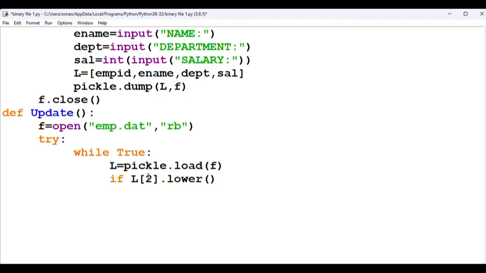The lower function we have learned in 11th. What will the lower function do? It will convert all the characters to lowercase. So if it is equal to 'it' in lowercase, I can proceed. You can use upper also. If you want to use upper, then you have to write capital IT. Both are correct. I'm going to write lower because I have written it in lower only.